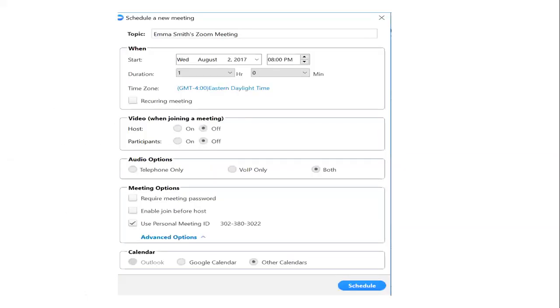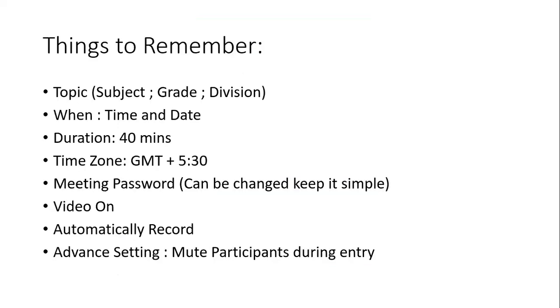Once you schedule the meeting, you will get a link that you can share. In the share option, you will have something called copy link. You will copy the link and paste it in WhatsApp. Once we have the link with us, anybody can click on that link and join. So, things to remember while scheduling, you can see on the screen. Please make your notes if you require, or you can just take a screenshot.